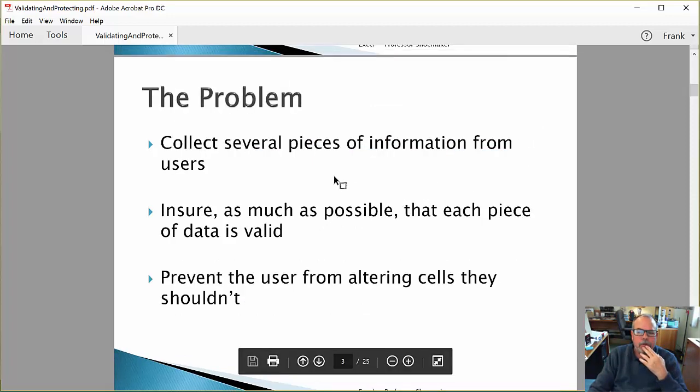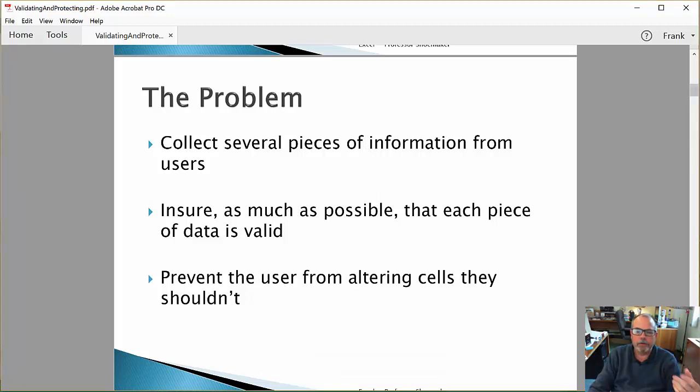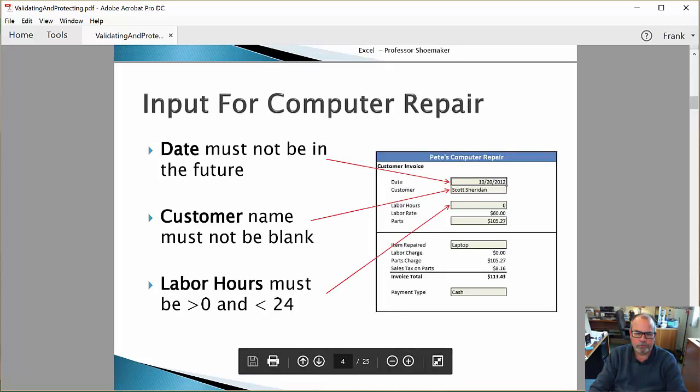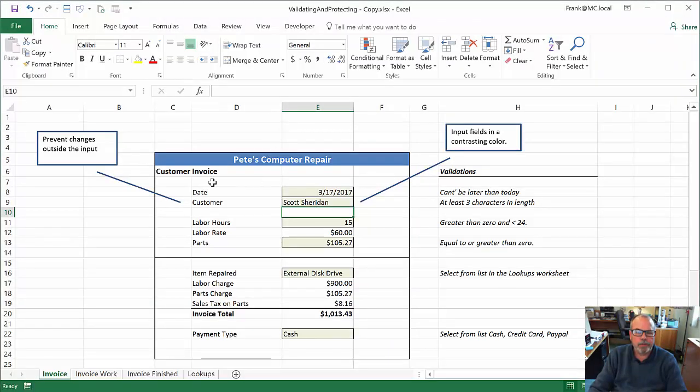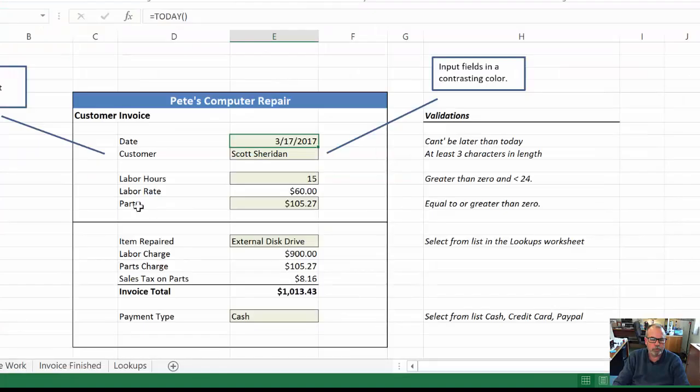So in this problem, we're going to collect several pieces of information from users, and in as much as we can, we're going to validate it. And we're also going to prevent the user from altering any cells on the workbook that they shouldn't. So what we've got here is a workbook that has an invoice for Pete's computer repair. And this page here supplements the PDF and shows you what it's like.